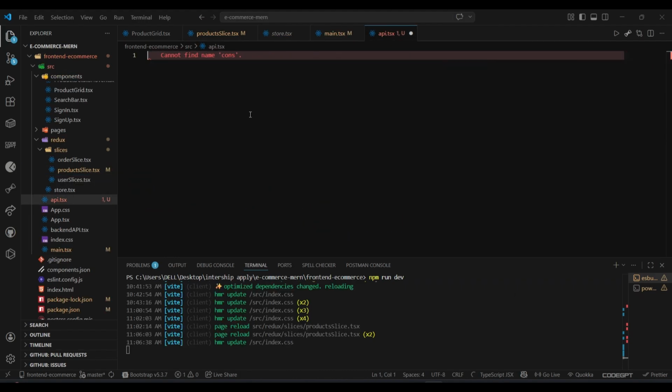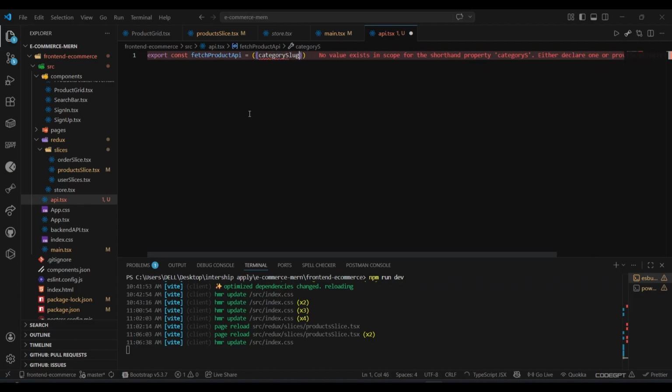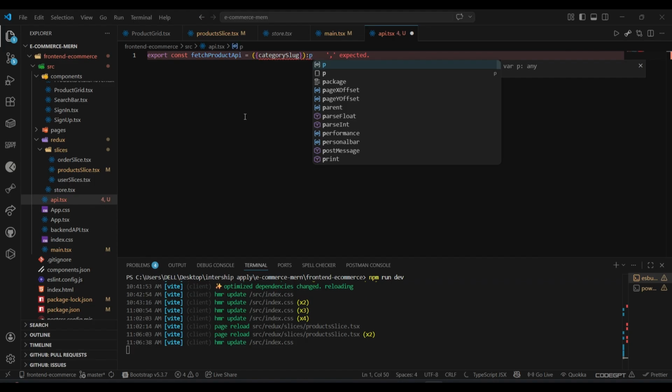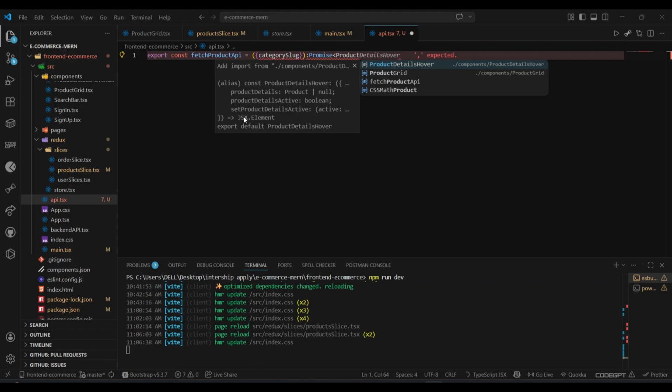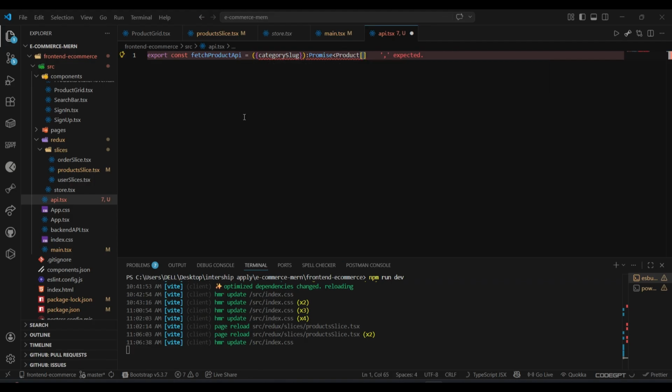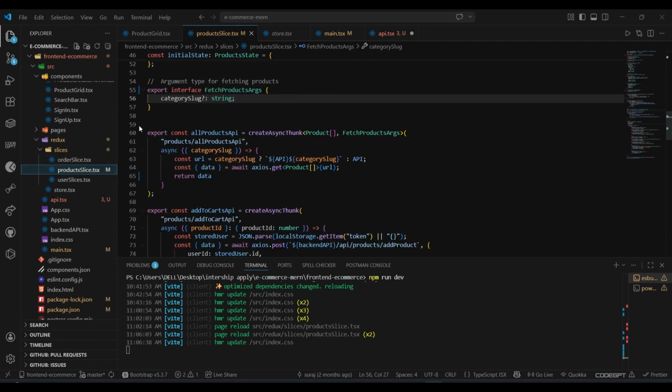Let's create a function: export const fetchProductAPI. I'm sending the category slug. You don't have to write it if you are not sending any argument. It is a TypeScript problem, you can ignore it. Fetch product items.